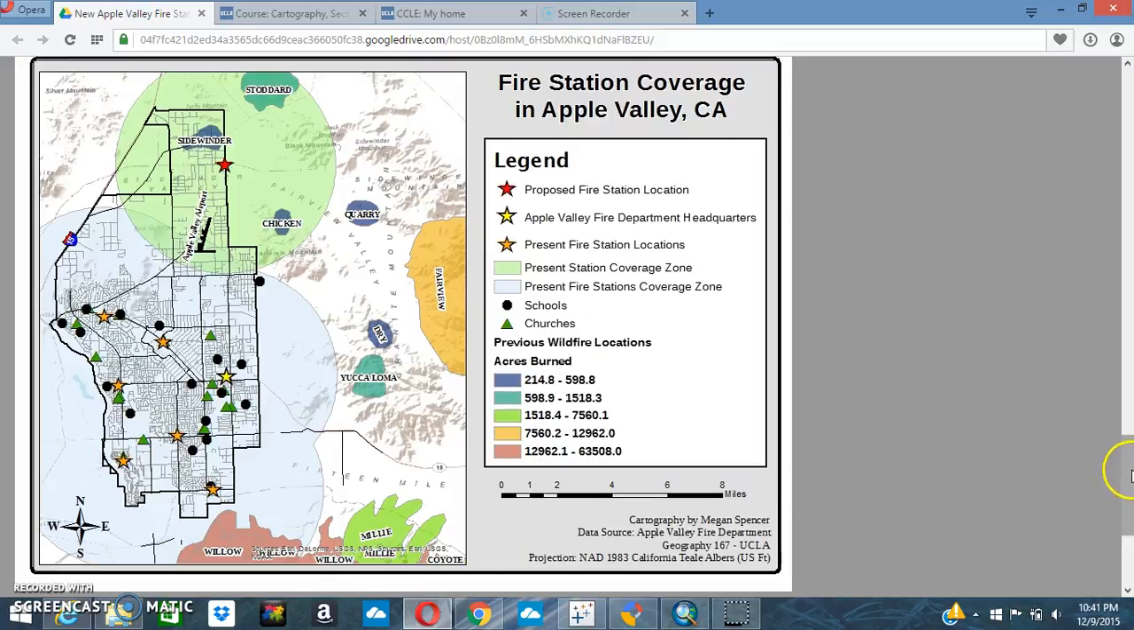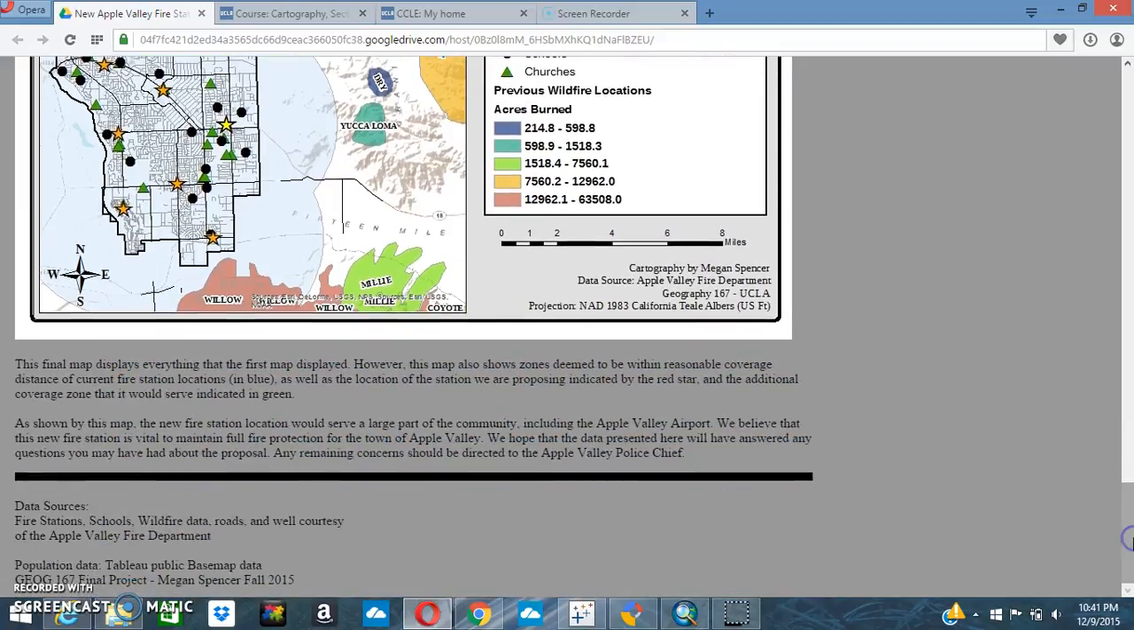So again, the map's very similar to the first. And down at the bottom of my screencast, I have some final comments about my project, and then the credits of my website. And I will be embedding this screencast there as well.